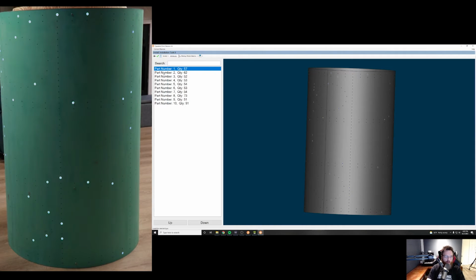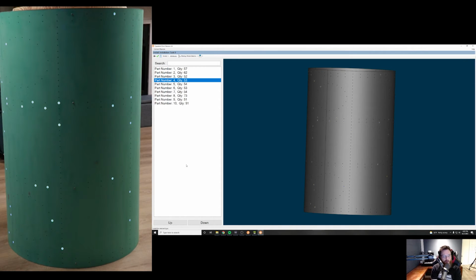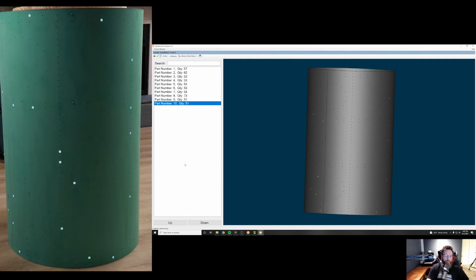On the left side, we have a list of steps because we programmed it to break it out or group it by part number. So we have 57 of these around the cylinder, part number 2, part number 3, part number 4. And what we see in the CAD preview should be represented in the real world on the cylinder. Part number 5, 6, 7, 8, 9, and 10.